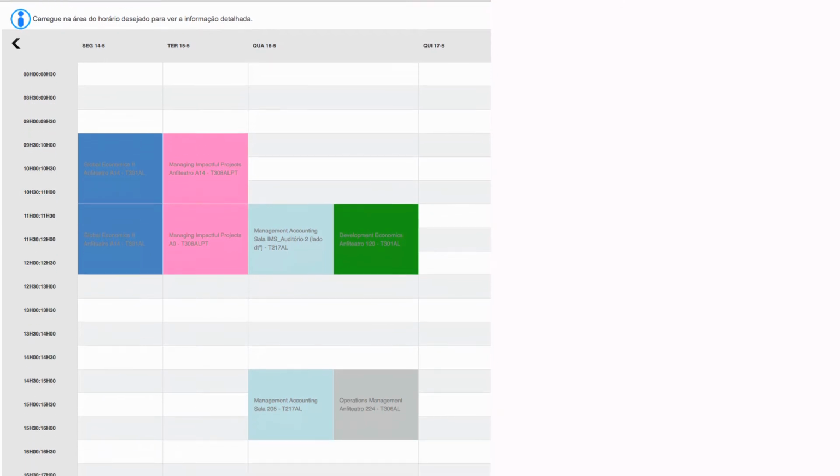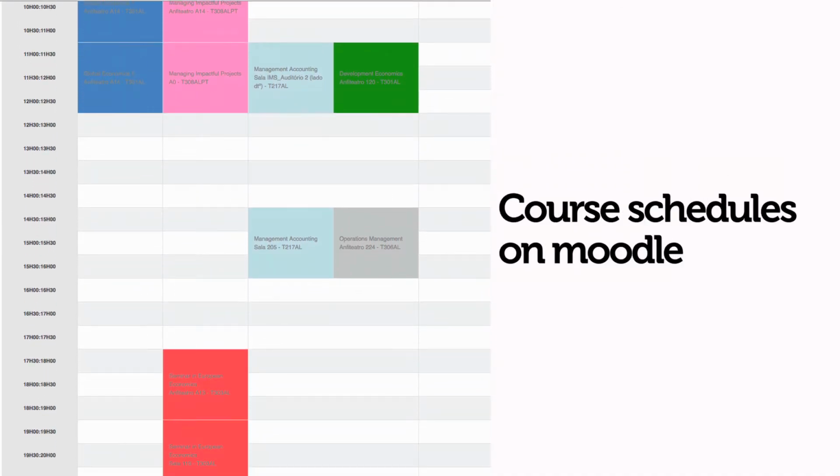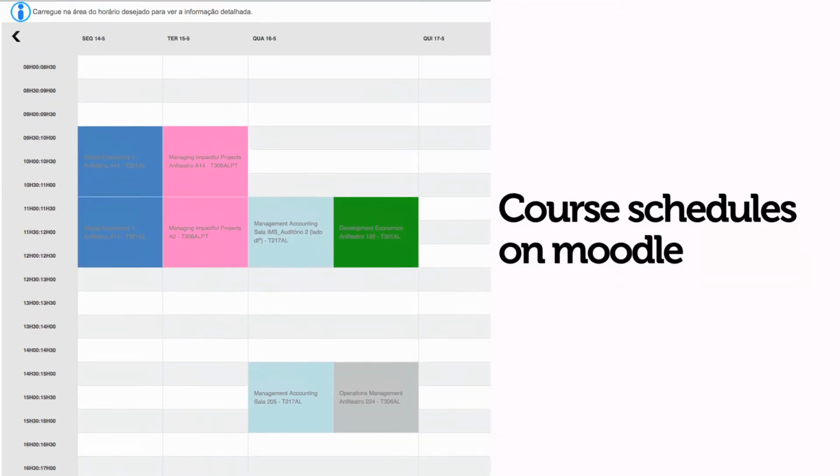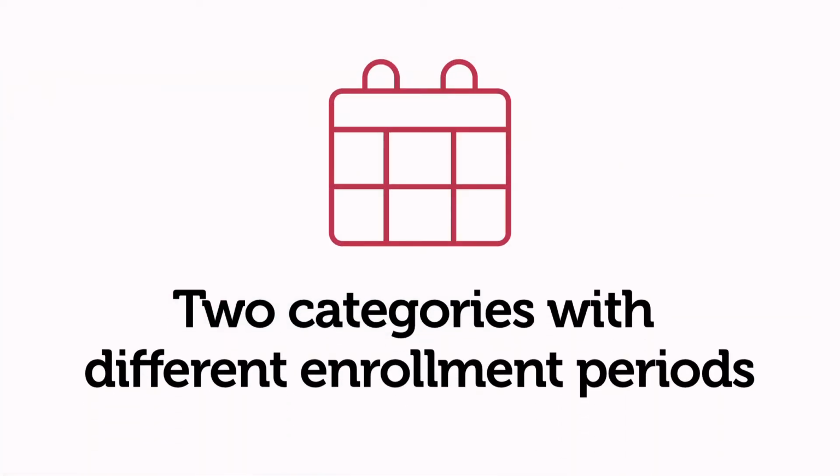Before enrolling, please keep in mind the following things. The course schedules are on Moodle. Look at the courses there and decide which ones you want to take this semester. There are different enrollment periods. For students who are earning their bachelor's degree here at Nova, there are two categories with different enrollment periods. The dates of those periods will be made available in due time.